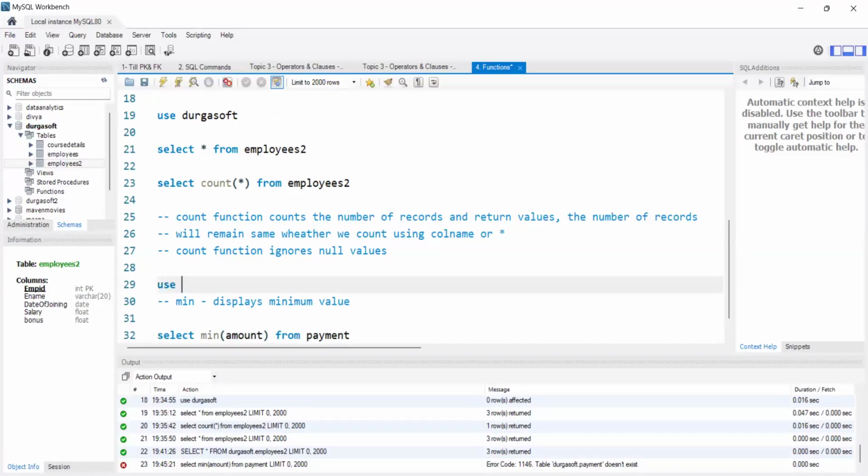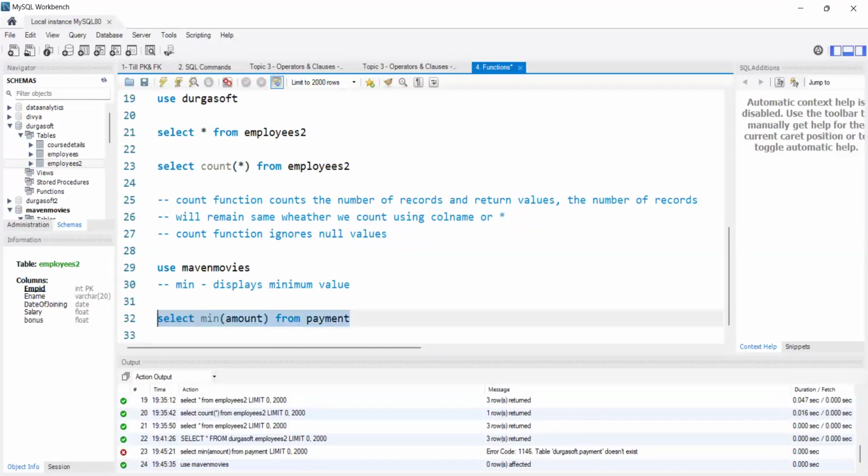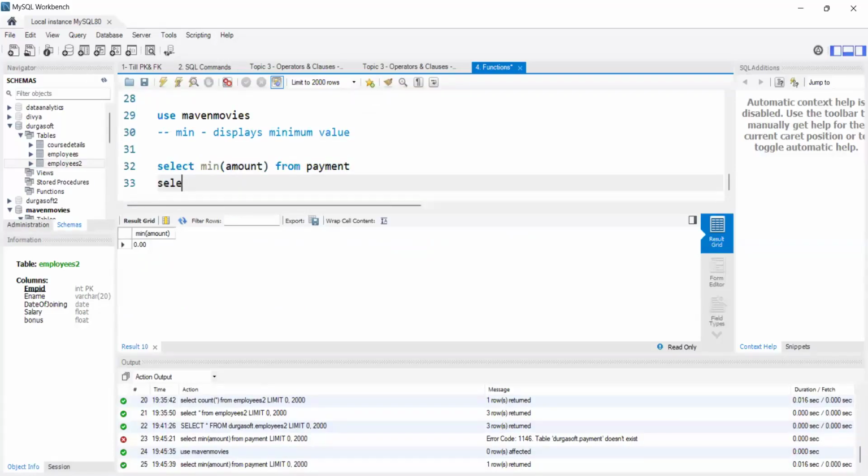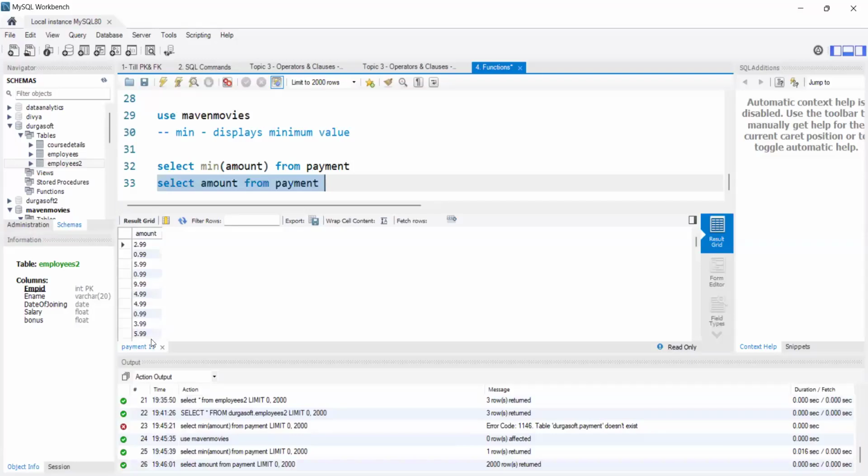I need to activate Maven movies, right? Currently we are in the Durgasoft database. I activated Maven movies and let me execute the statement. See, the minimum value is 0. First let me display the amount from payment. See, this is my amount and I have 0.99. That means this is the least value here, right?